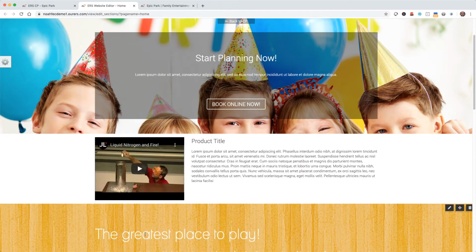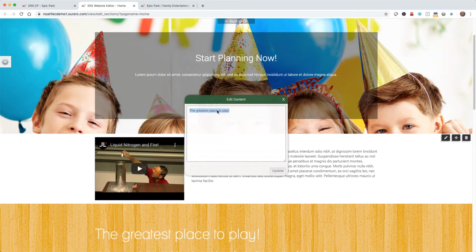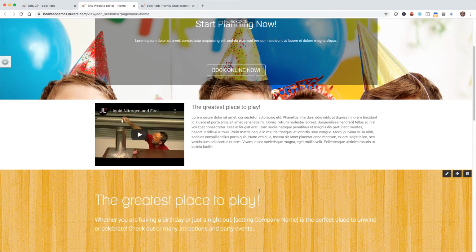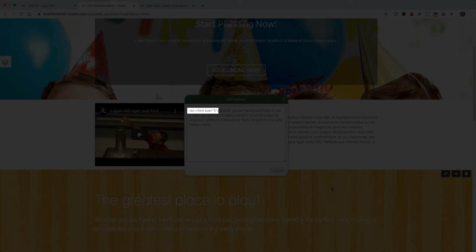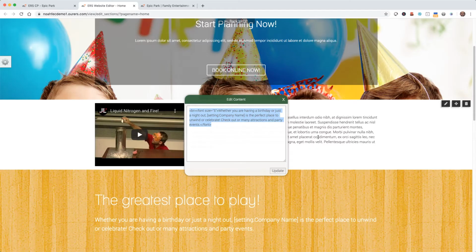So I'm going to go ahead and copy and paste the text from in here, and put it over here. Then I'm going to do the same with this text right here, and we can see that the system allows us to use custom code in the responsive editor itself as well.